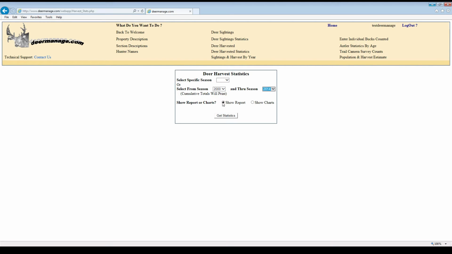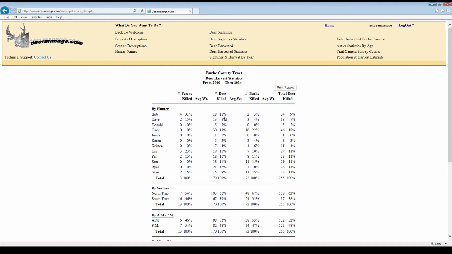You can indicate if you want the report or if you want pie charts. I'm going to go ahead and leave it at reports for this first time. Click on Get Statistics. You'll see 5 recaps of the deer harvest. We show the number of fawns, number of does, number of bucks, and total deer killed.